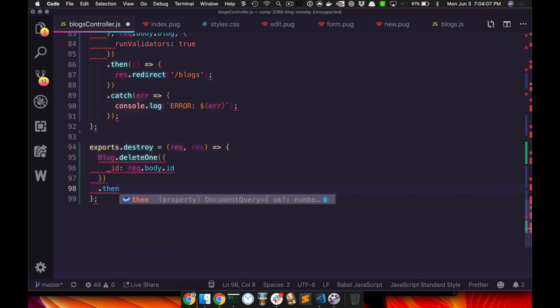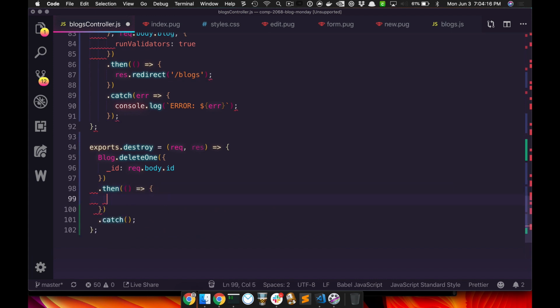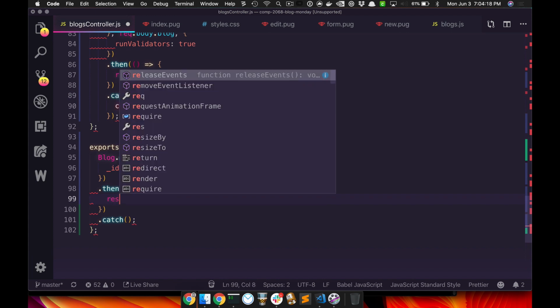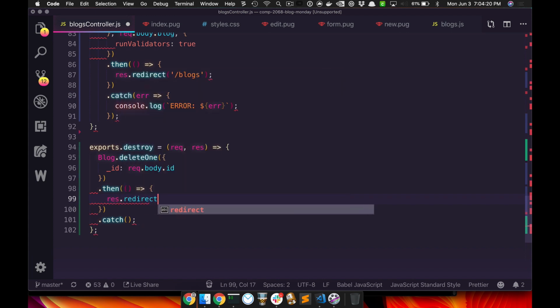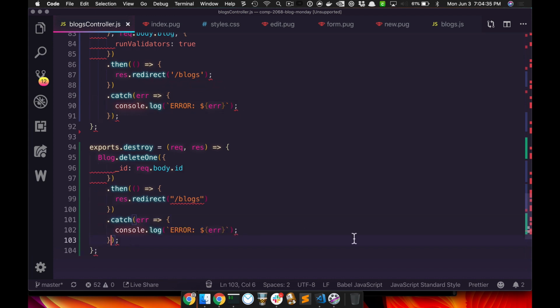We're going to give it the .then and the .catch. Then we'll just do an empty anonymous function, and we'll just do a redirect to blogs. And then the catch, it's literally the same silly error logic we've been doing up to this point. And save it.